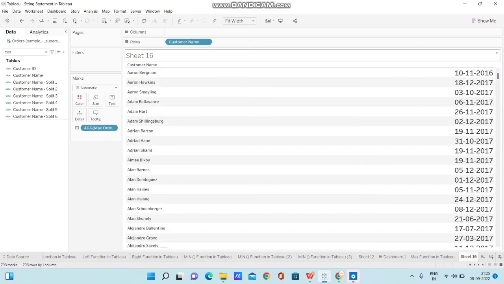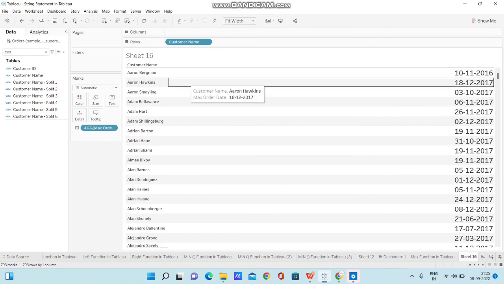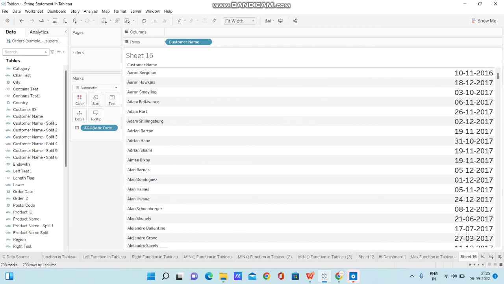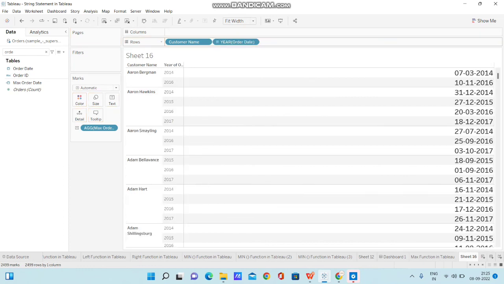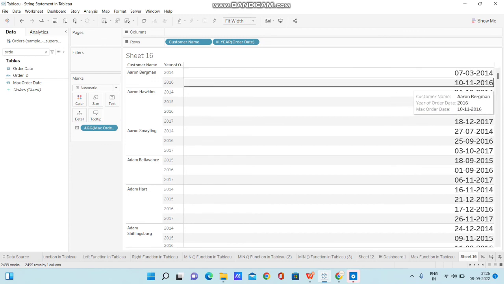And if you want to see the customer wise maximum date, then you should bring in the customer name and display the maximum date for each and every customer. If I bring order date within this particular sheet, you'll be able to see a lot of dates available. For each and every year, in 2014, this is the maximum date on which Aaron Bergman has ordered. And for 2016, this is the maximum date. For each and every year, there will be different dates, which is the latest date.